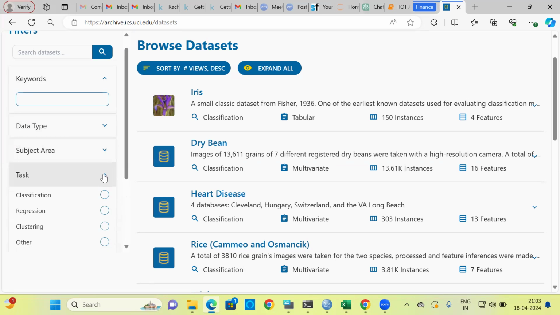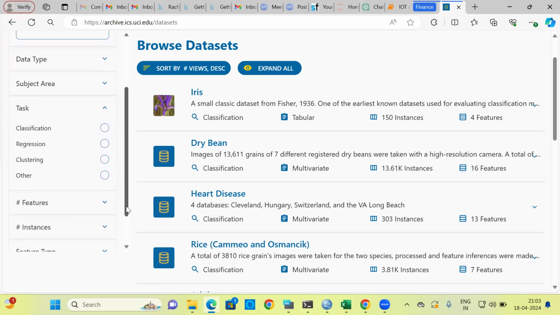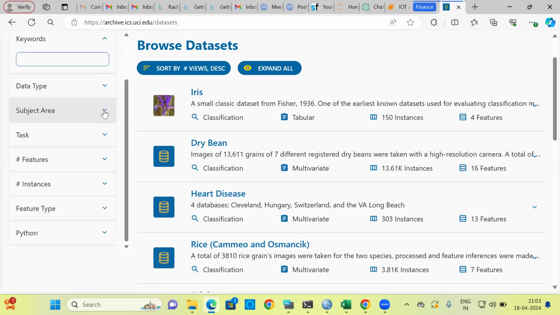You can also specify the task here. Sometimes what we do is classification. Therefore, you can tick the classification option. If you're doing a regression problem or a clustering algorithm or any other task, you can mention the task. Here again, UCI Machine Learning Repository helps you with the task that you have in mind.